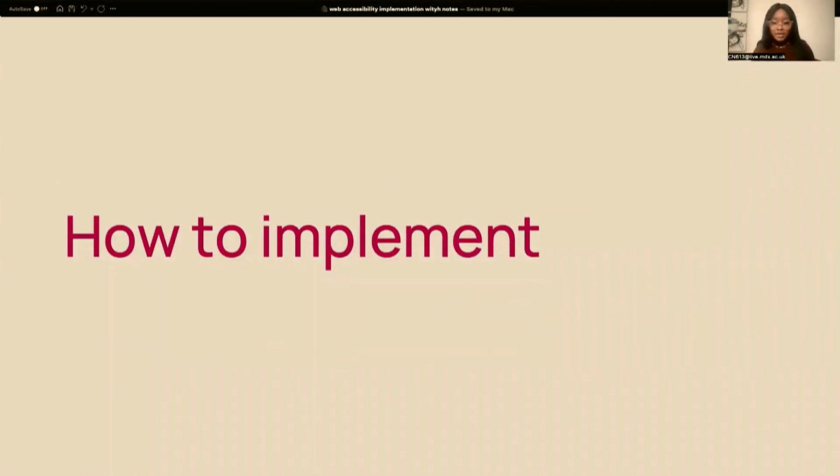Who is in charge of implementing accessibility? Is it the developer? Is it the designers? Are you talking about the content creators, project managers? Whose job is it to implement accessibility? If you chose the developers, you're partially right. If you chose designers and developers, you're also partially right. At the end of the day, accessibility is everyone's job. It is everyone's job to make sure that your websites are accessible.